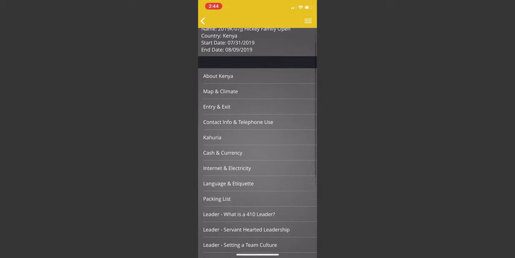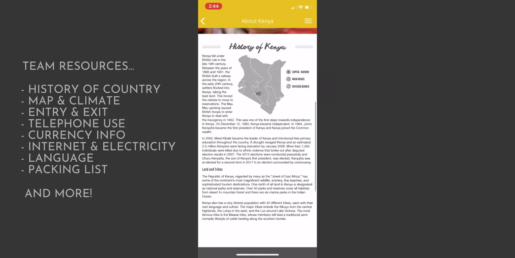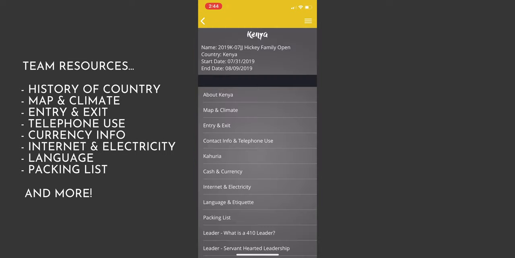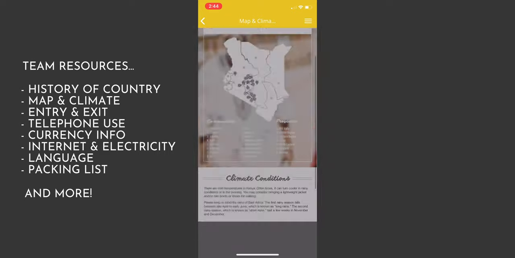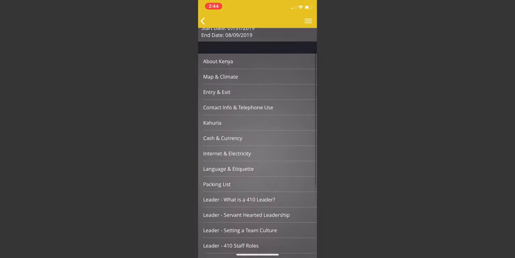Here is everything you will need to know before departing. We have made all of these resources available offline so that when you are on your trip, but without Wi-Fi, there will be no issue accessing this information. Everything from information on culture and currency to a packing checklist will be available to each trip participant.